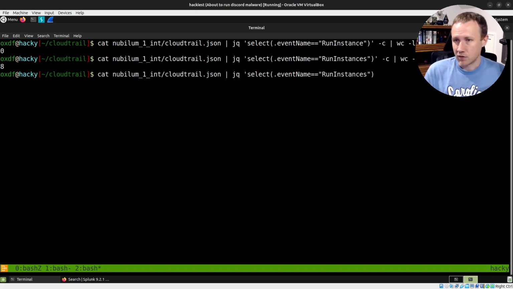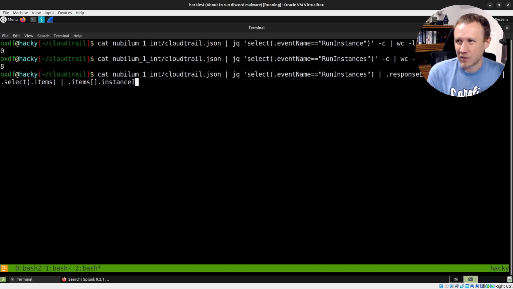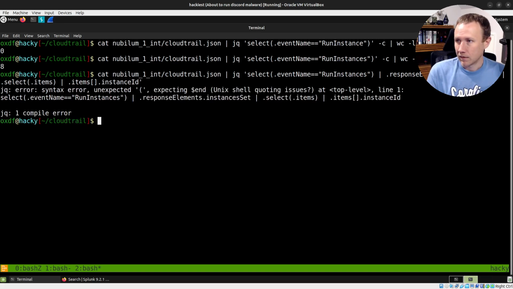Now we want not just to do that, but we're going to say .responseElements.instancesSet, and then we'll pipe that into select .items. So we don't get the errors for the ones that didn't have .items, and then we'll do .items. I'm still kind of doing this quickly because the point of this is not to show off cool jq, but just to show that we can do it and what we're looking for. ID. Let's see, we missed something here.